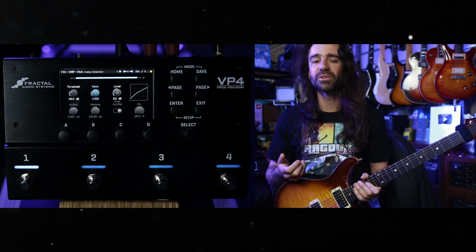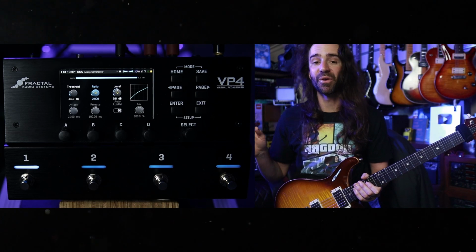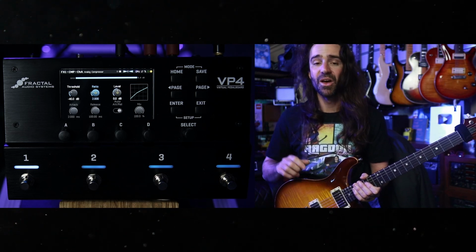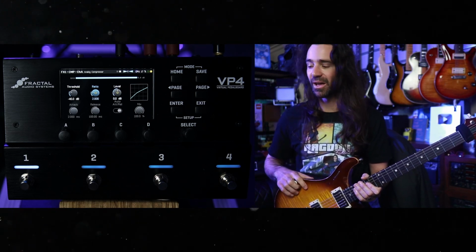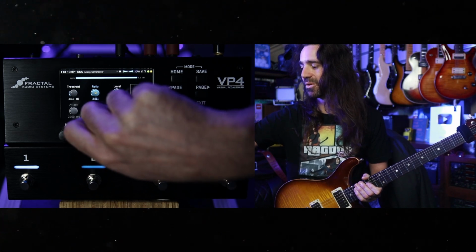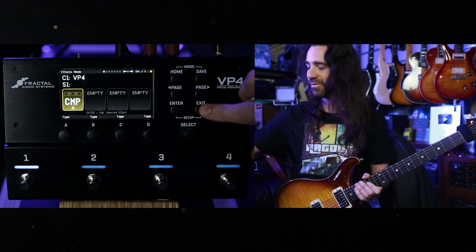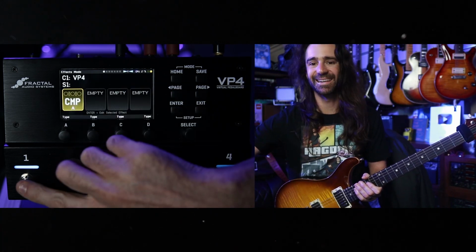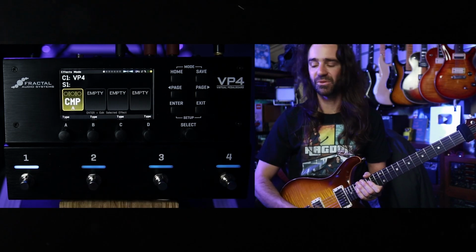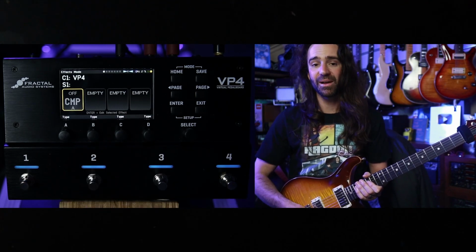And you will notice a lot of the effects on here have a simplified layout compared to their equivalent on the AXFX 3, FM9, or FM3. In this case, I just want to tweak the ratio on this compressor. We're going to turn that up. If I hit exit, I can now engage and disengage this compressor with this foot switch. Let's just have a listen to it bypassed and then kicked in.